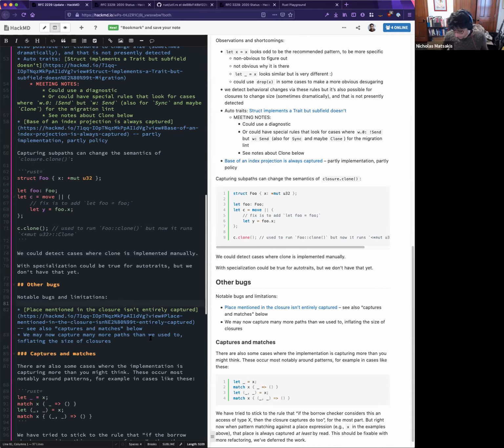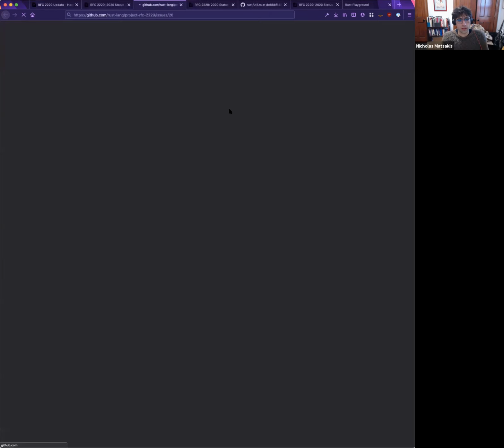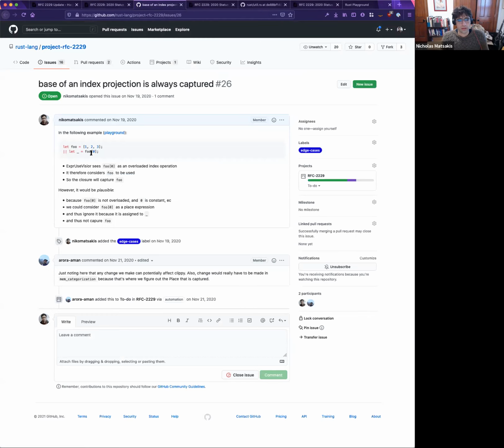I was going to ask a totally orthogonal question. Right now in the implementation, if you have an index expression like this, we always treat it as if it was overloaded, which means that you would capture foo here and not foo of 0. In the case where index is overloaded, we have to do that because you have to run the index code and it has to run on foo.